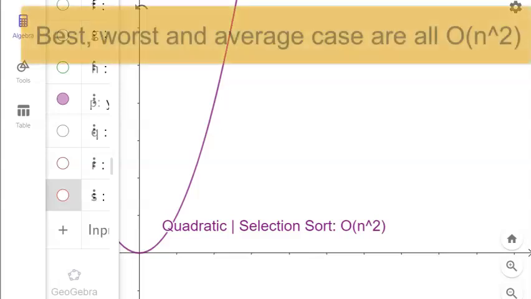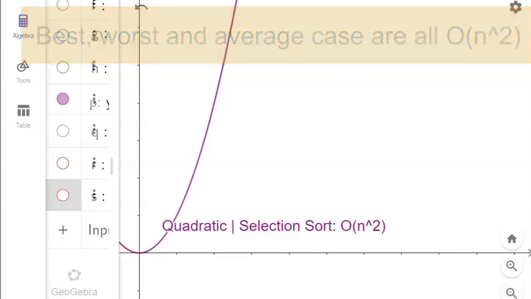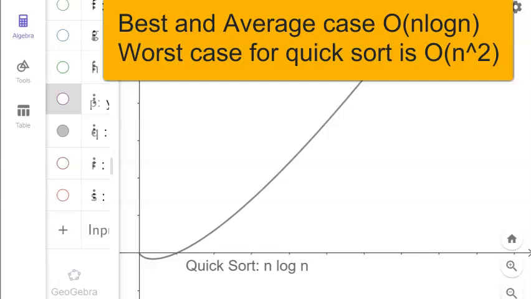If we move on to our sorting algorithms, selection sort is an option where the best, worst, and average case are O(n squared) or quadratic, and that's what the graph looks like. Of course, selection sort is not the best sorting algorithm if we are sorting random data. In that case, we'd be better off using quicksort, which has a complexity of O(n log n).